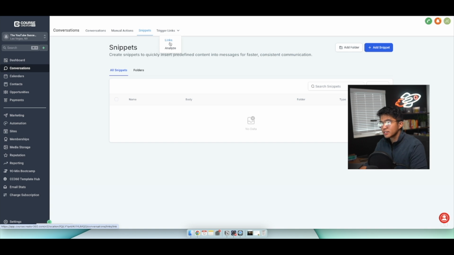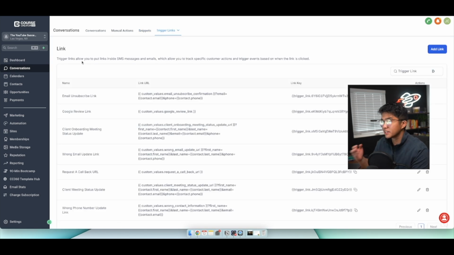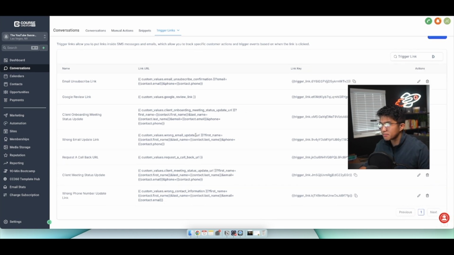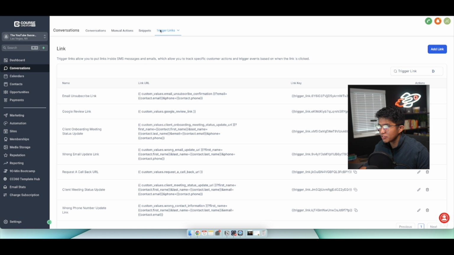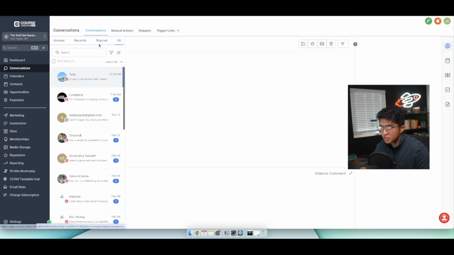Now trigger links, I don't use this all too often, but what it basically does is it allows you to put links inside SMS messages and emails, which allows you to track specific customer actions and events based on when the link was clicked. So I'd say this is mostly for SMS, I believe. I don't really use this function all too much, but even so, moving on from conversations, the one that I do use the most is this global conversations tab.